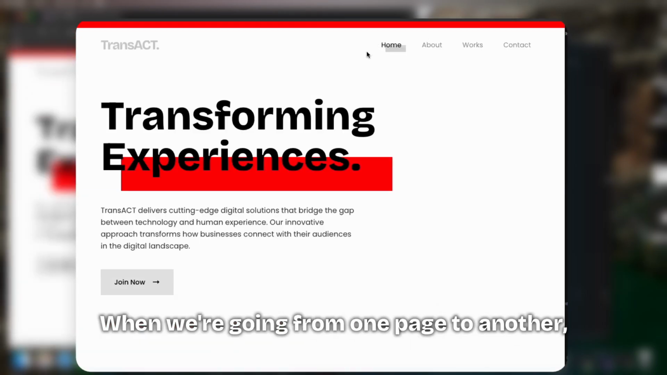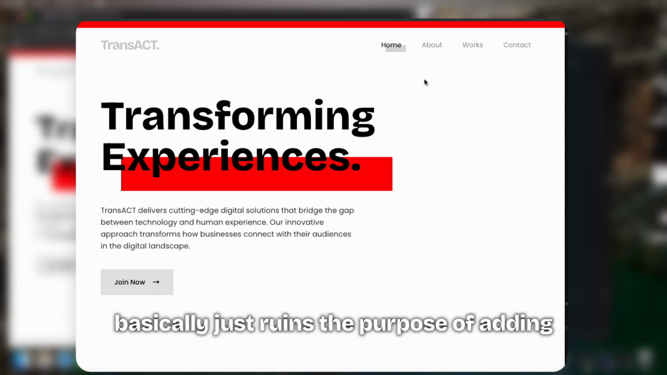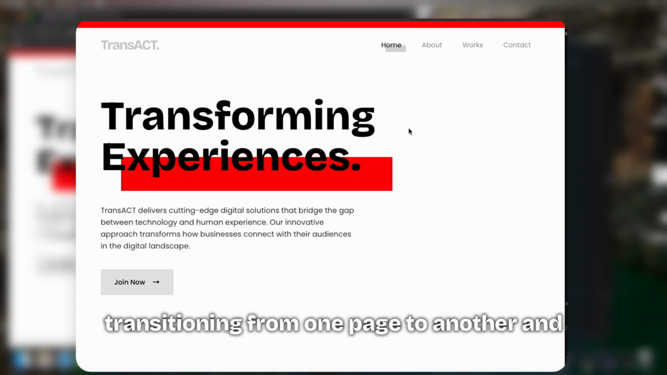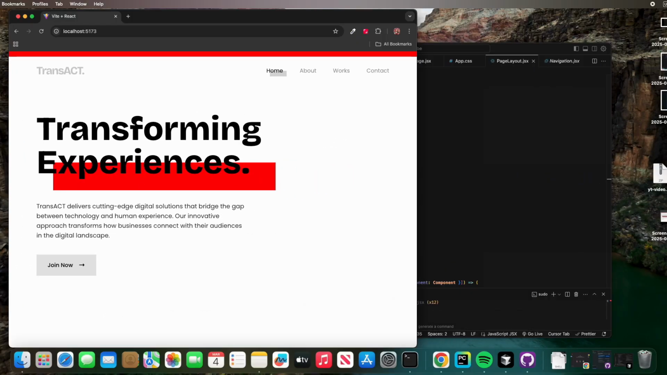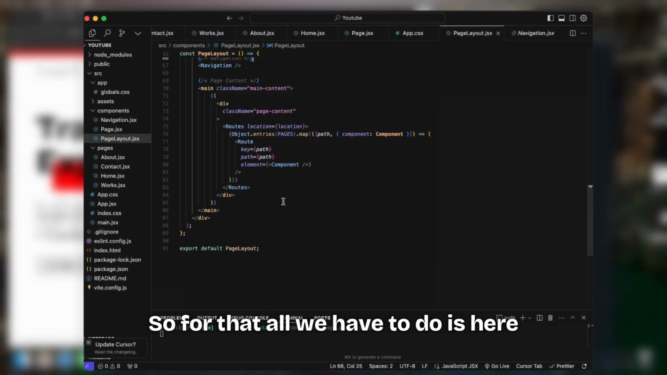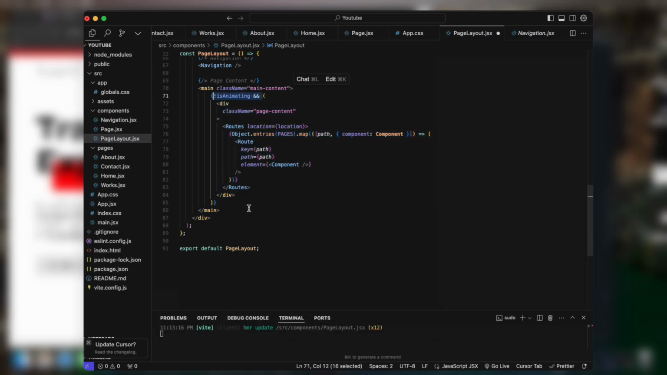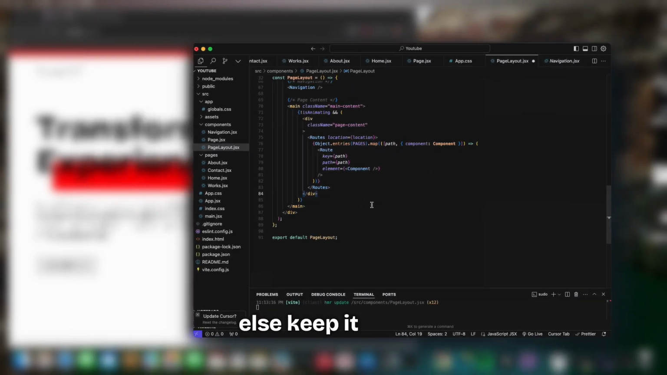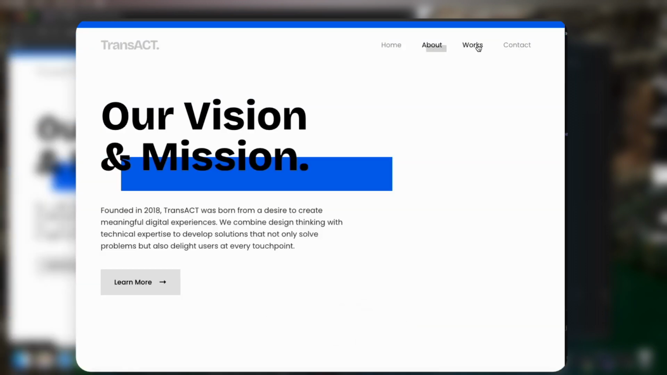But then there's one more problem. When we're going from one page to another, we're also able to see the content getting changed, which basically ruins the purpose of adding a page transition. So while it is transitioning from one page to another and while we're showing the animation, we don't want the content to be shown. For that, all we have to do is check if this is animating. If it is not animating, only then show the content, else keep it blank. Let's save, and there we go.